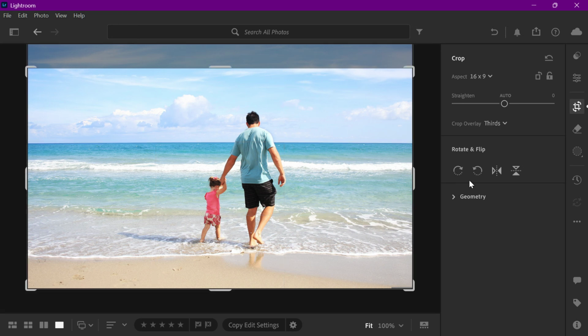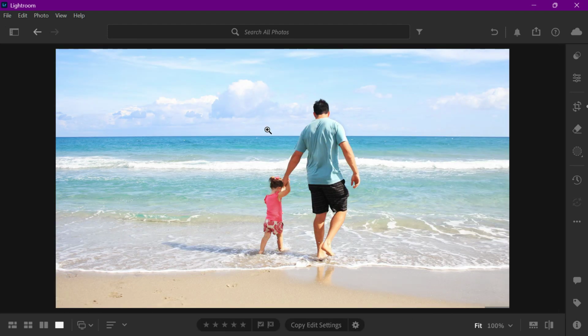Now here's the important part. On Lightroom Desktop, the crop tool is based on ratio, not exact pixels. So if you're trying to crop to a specific size, like a perfect 1080 by 1350 or 1920 by 1080, you won't do that directly in the crop box. Instead, you'll use the export settings to get the exact output size.